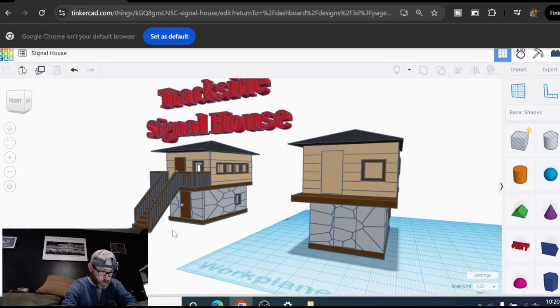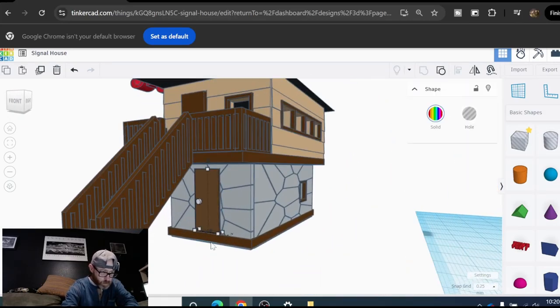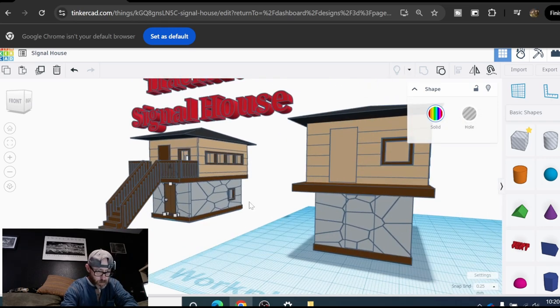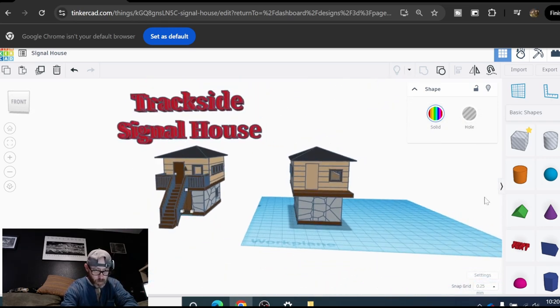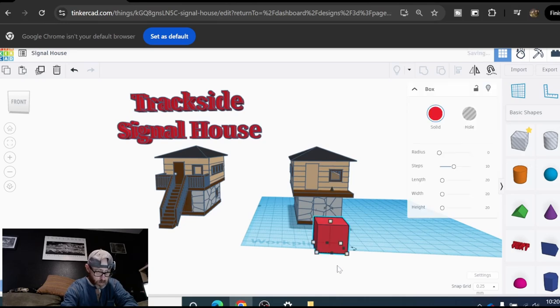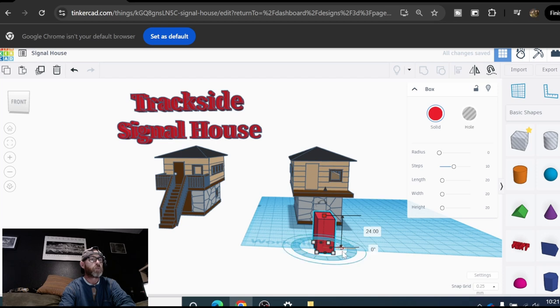All right, let's come over here and check these doors, and we'll see exactly how big we are. We're 11 by 24. So we're going to bring in another rectangle. We're going to click here, and we're going to go 11. We'll click here, and we're going to go 24. And then we're going to click here, and we'll go 2.